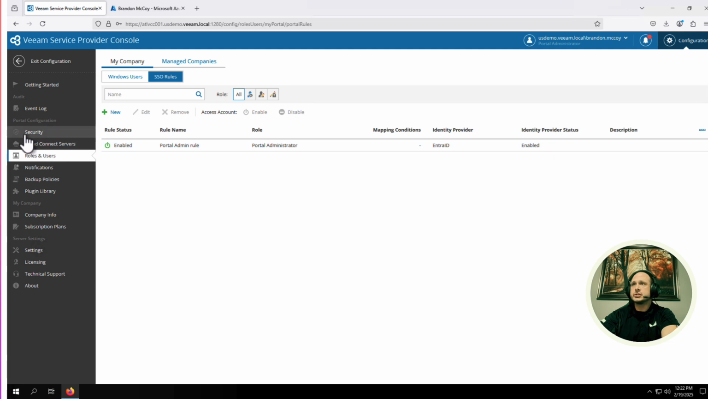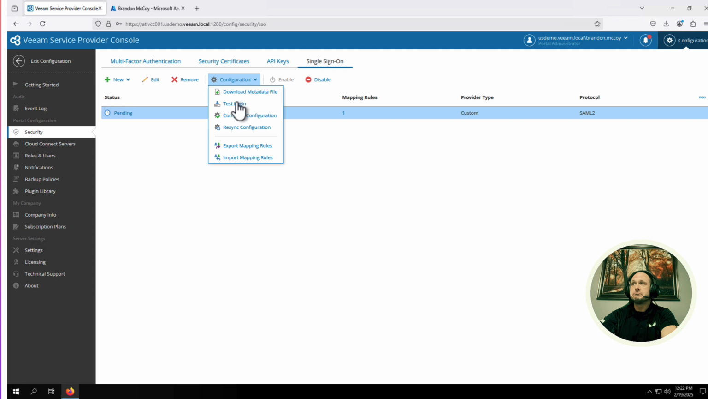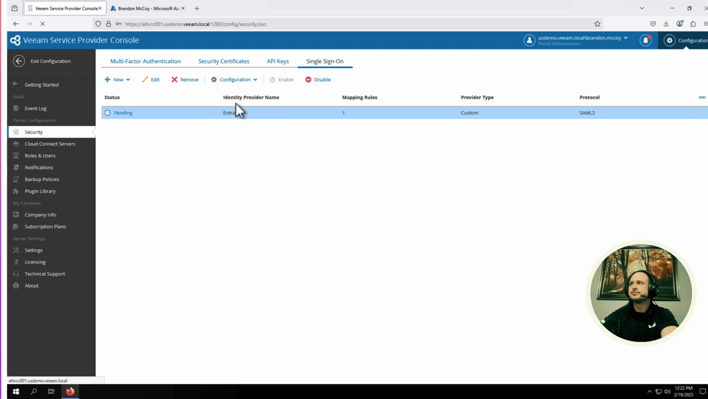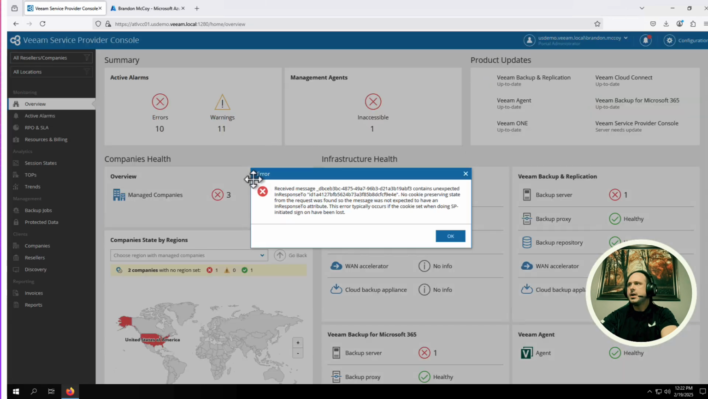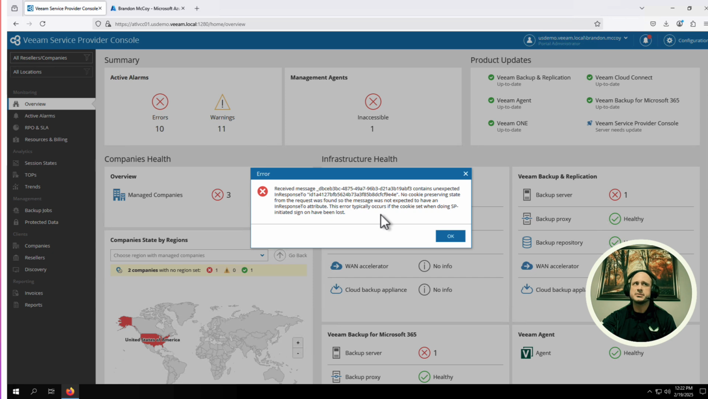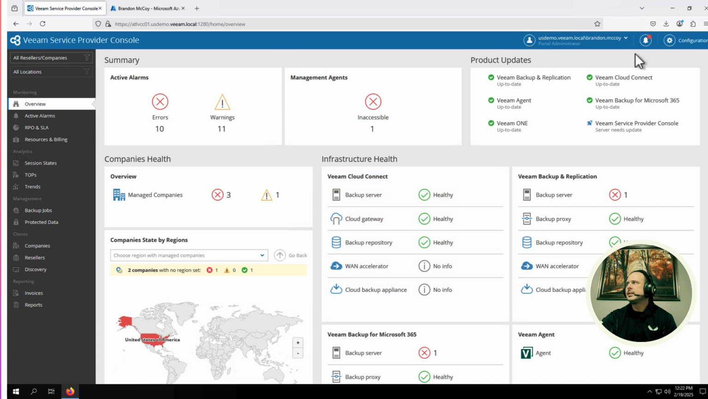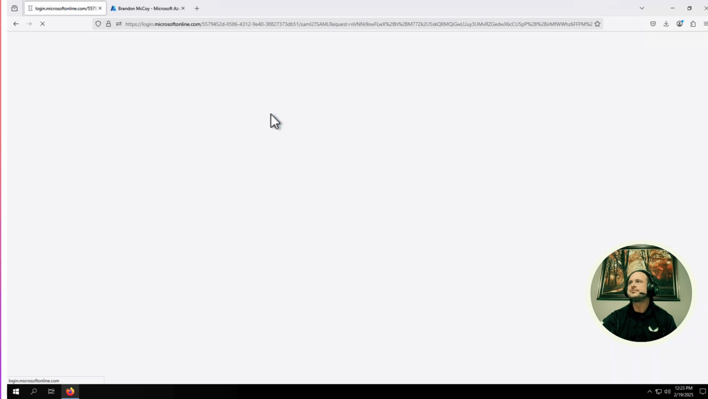I'm going to go back to security, my single sign-on, pending. Let's test this out and see if it works. Okay, now I've noticed this every time I've set this up. I get this error message the first time I do it, but then if I do it again, it goes away. So you may have to do that the first time. It may just not have refreshed. I'm not exactly sure why it does that. But let's confirm something. Go to configuration, security.